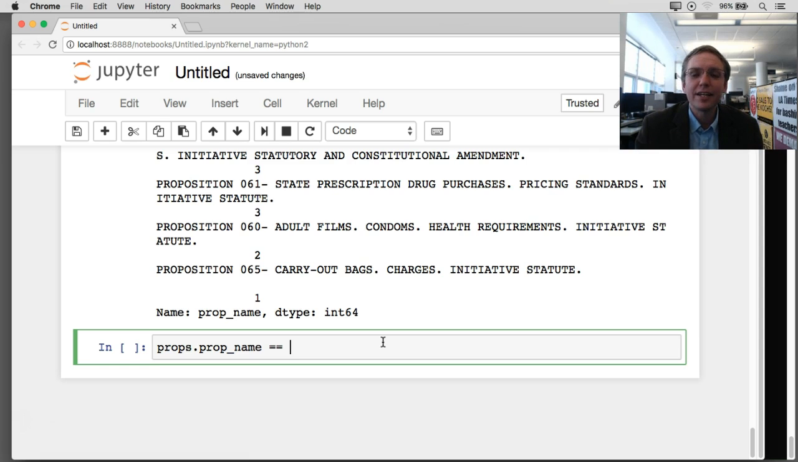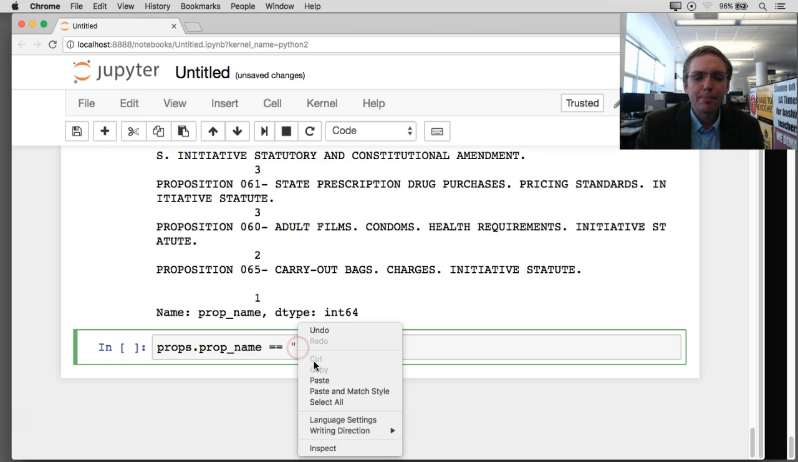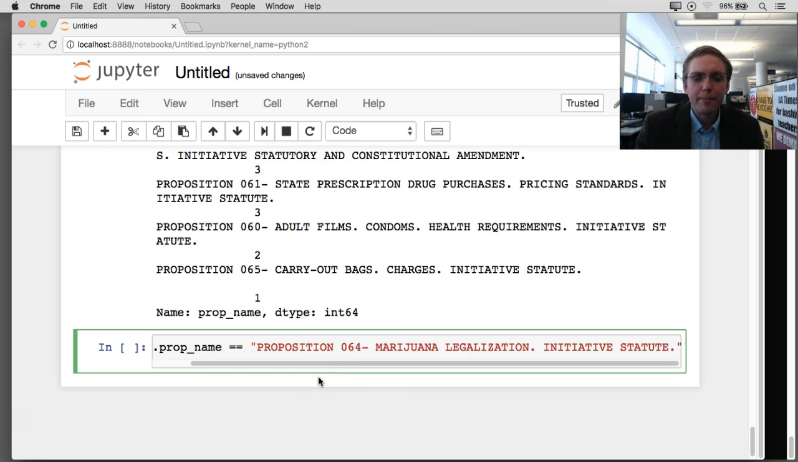So in this case, the thing on the left is our prop name column, and then the thing on the right is in our clipboard. It's the full name of prop 64. So before I paste it in, I'm going to make two empty quotation marks, which is where I'm going to put that value in, because again, this is a string of characters we're comparing against, and in Python, those have to go between either single or double quotes. And then I'm going to right click, and I'm going to paste in that full name.